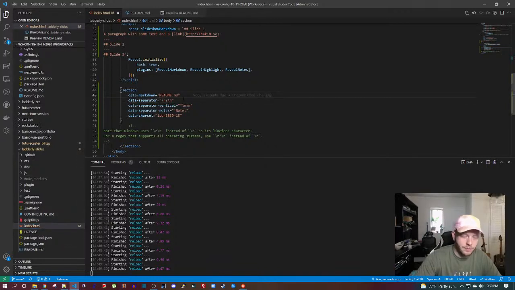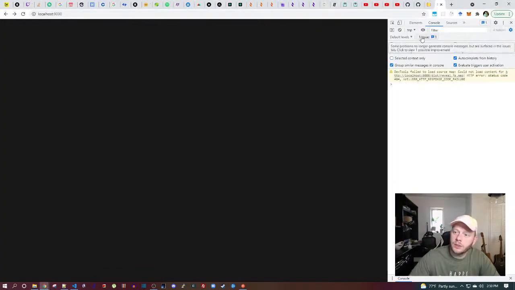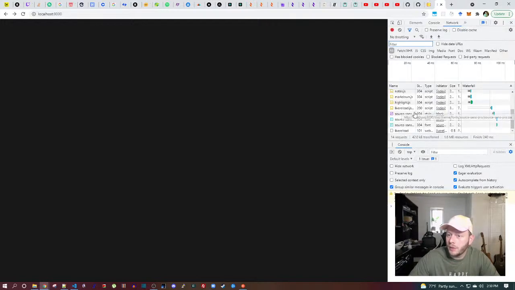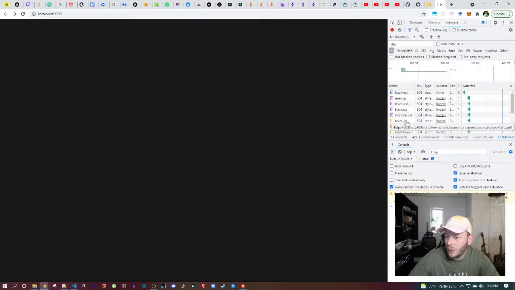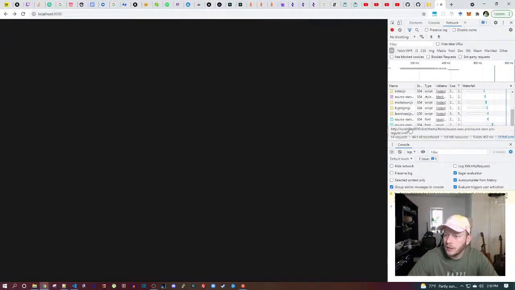If I do this, still doesn't work. Could not load content. Let's go to my network tab. Is it even requesting? Clear this out, refresh. It's not even requesting to that README file. Do it like this. It's not even requesting to that README file.